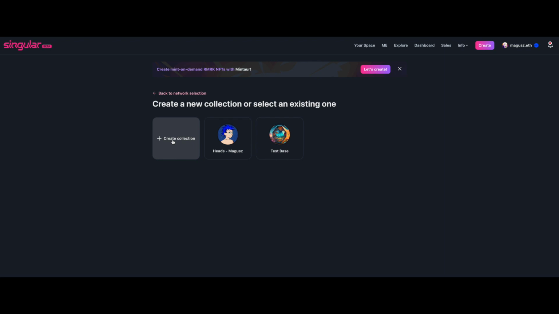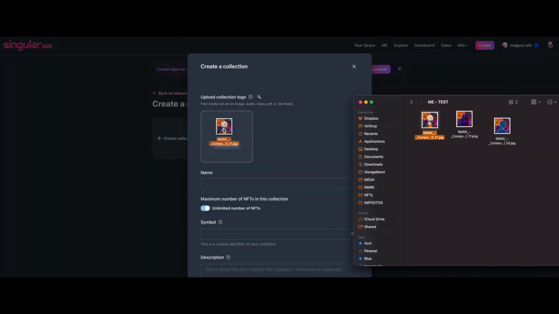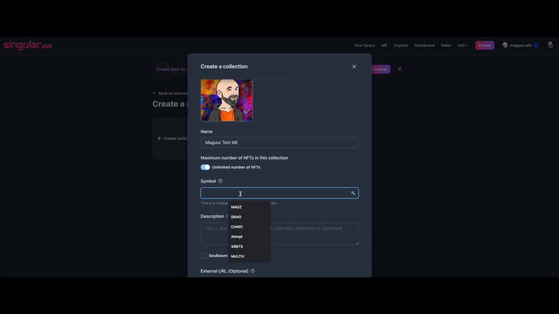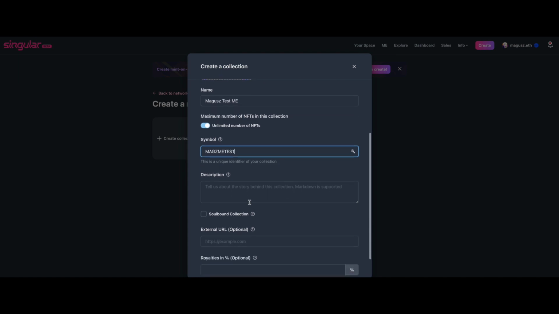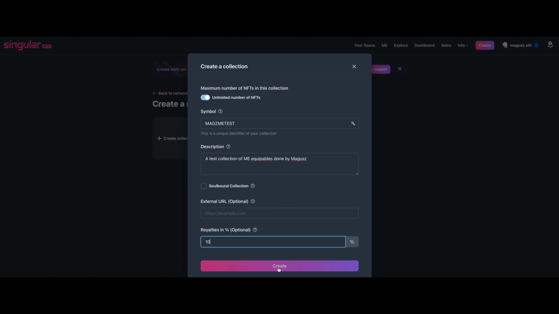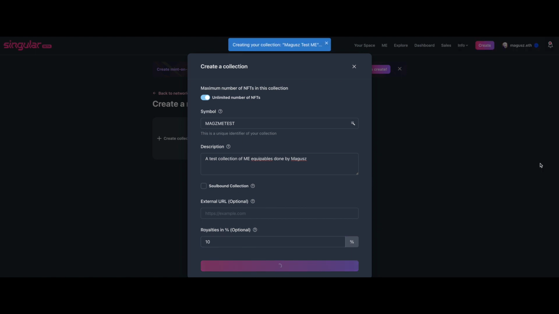Click Create Collection. Upload or drag and drop the logo of the collection. Write the name of the collection. Write a symbol for your collection or click on the magic wand to assign a random one. Write a description for your collection. To finalize, set the royalty percentage you want to earn from secondary sales. Click Create and confirm the transaction on your wallet.